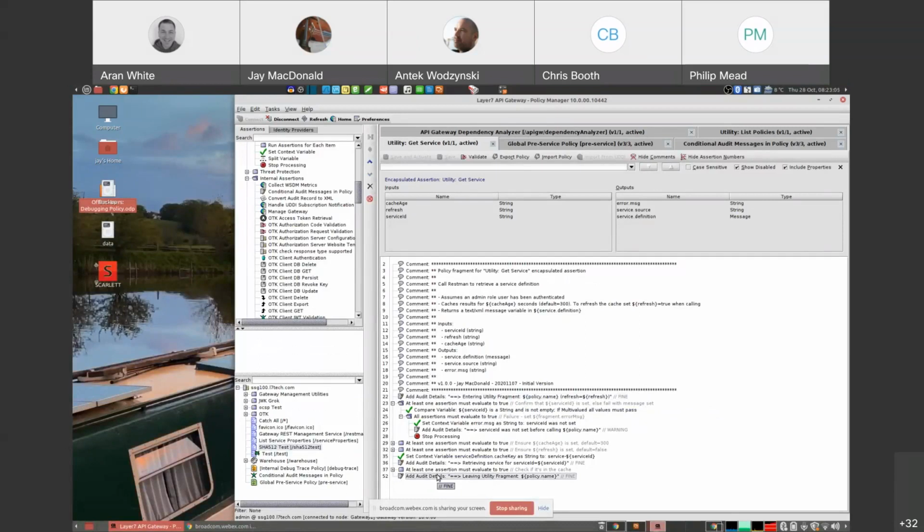So when I'm going through my troubleshooting logs, if I see that I have entered a certain fragment recorded in the audit details, but I don't see that I have left that one, I know exactly where to go in my policy manager here to start actually finding the problem. And the number of times I've gone into somebody else's policies or some of my own policies, and they're calling it encapsulated assertions, and you don't know exactly where it's failing, you waste a lot of time getting to the point of saying, this is where it has failed.